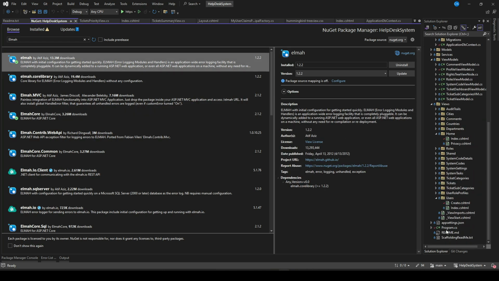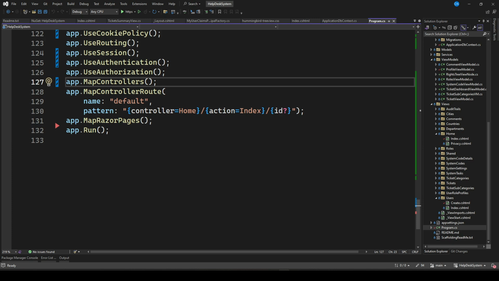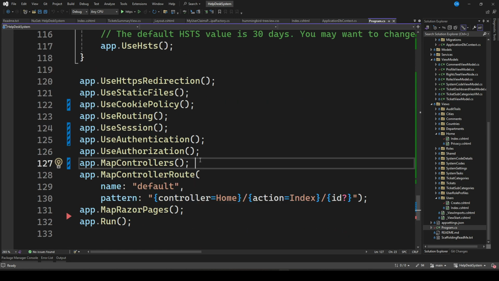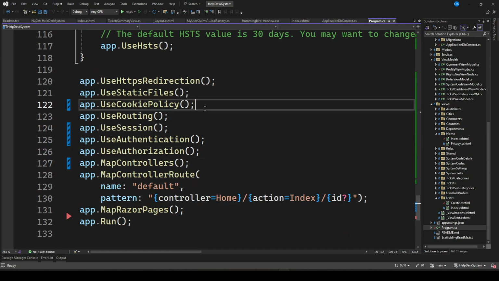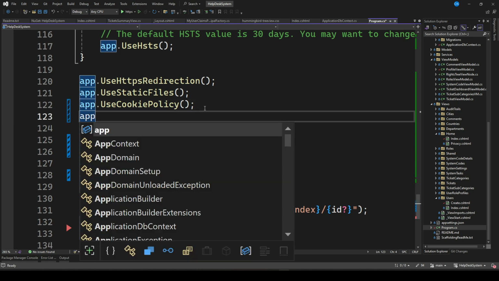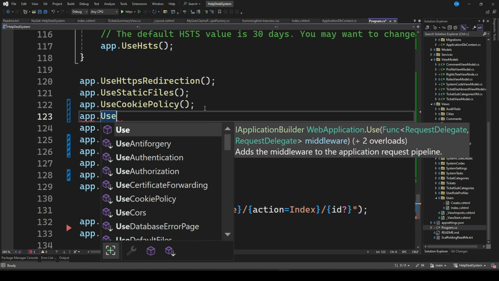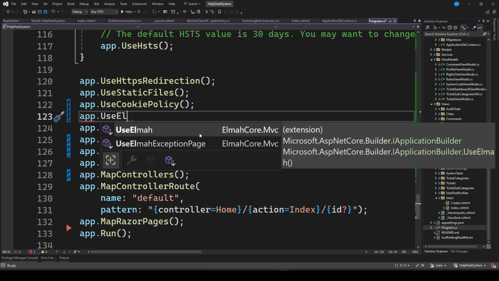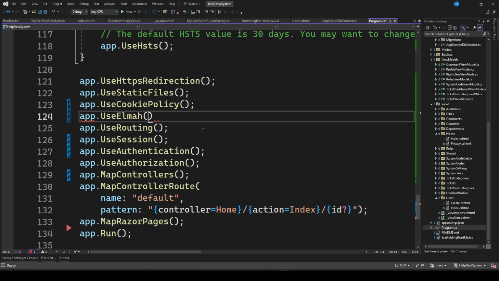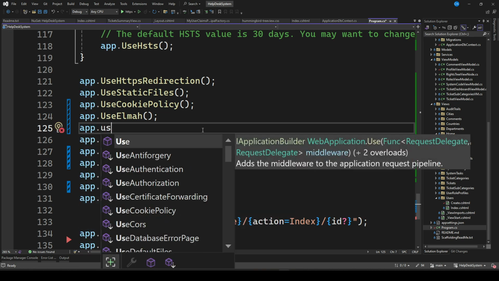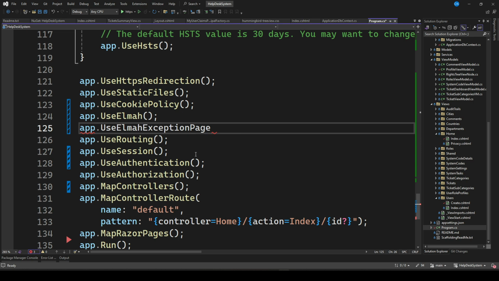The next thing that I want us to do is go to our Program.cs. Then we are going to add some items here. I want us to add app.UseElmah. You can see here, I'll just use that. Then you can also say app.UseElmahExceptionPage, or let's just use Elmah.